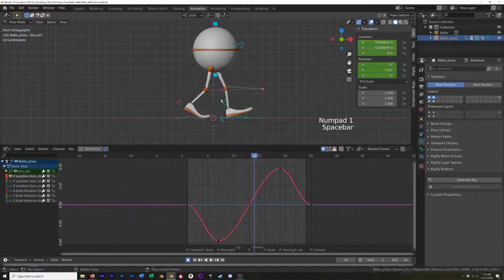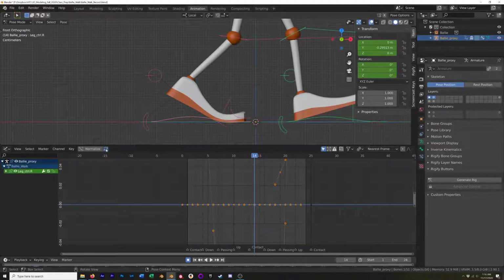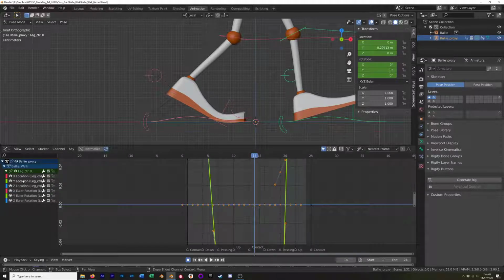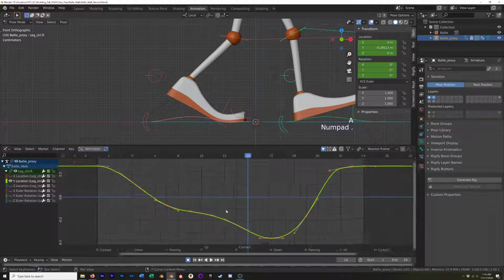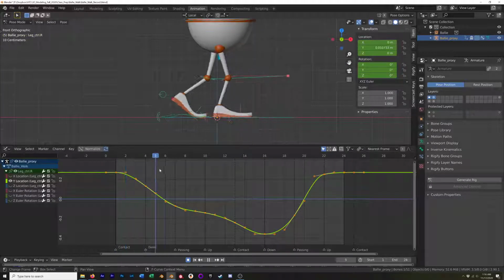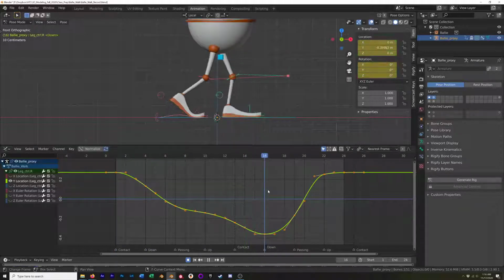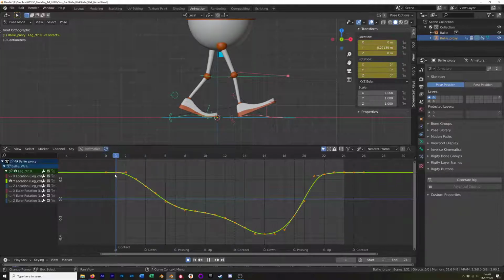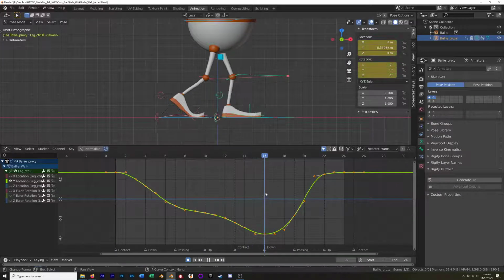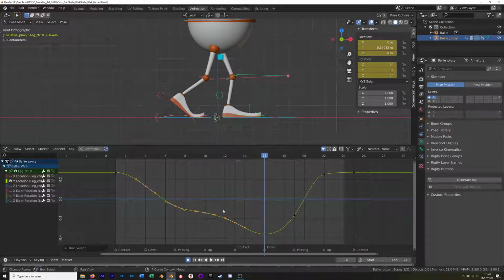All right. So the next thing that I want to fix is going to be a really quick fix. But I want to make sure the feet are sliding smoothly. So I'm going to grab this foot right here, and I just hide all the other channels except for the Y location. Select everything, numpad period. And when the foot is on the ground, we want that to slide smoothly. Okay. So that's from contact to down, for the last frame that this lifts up. So all the keyframes in the middle, we can just delete.